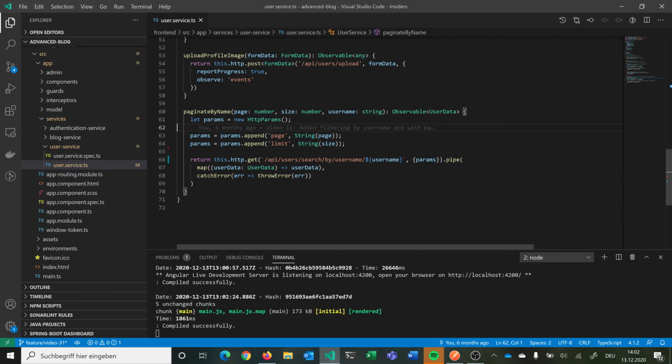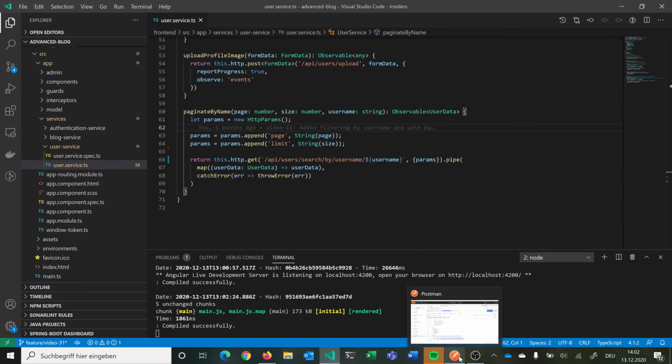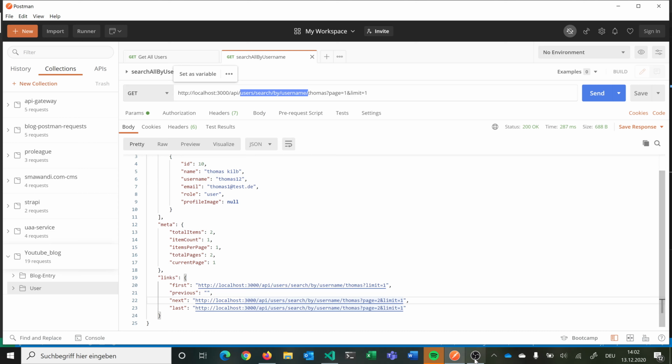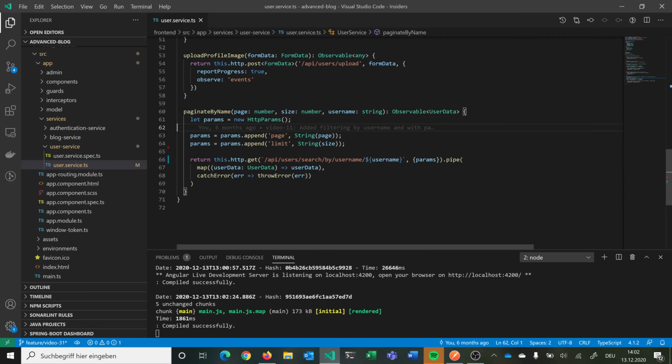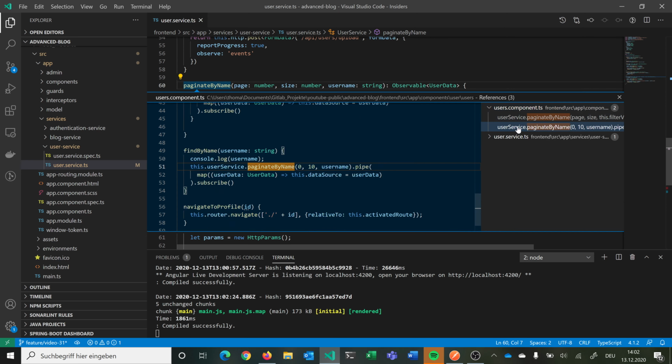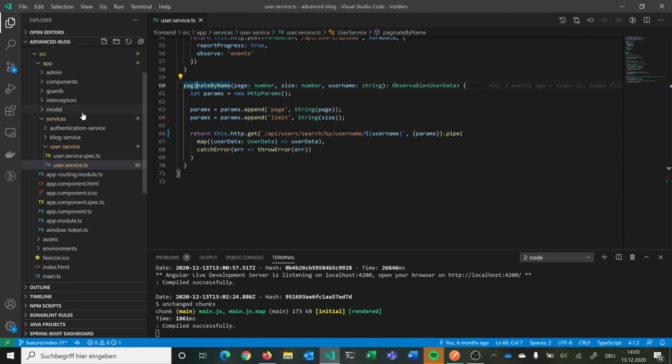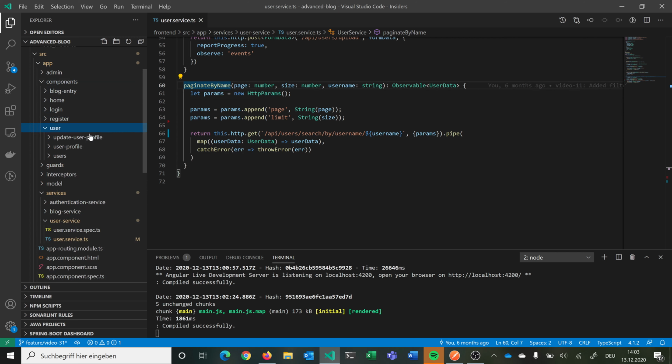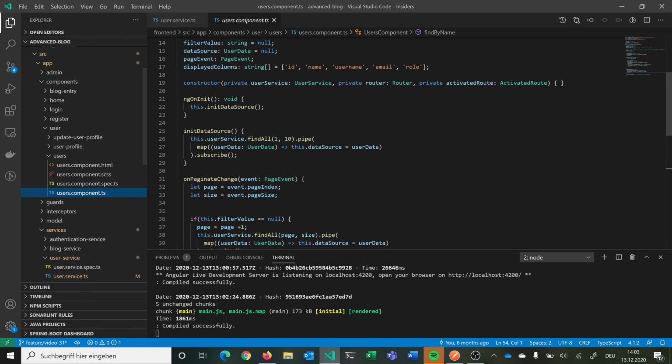So API users search by username. And then let's look where it is implemented. So it's also here in our users component. And here we also have to change something. So let's go into our users component. And then let's look at what we are doing here.